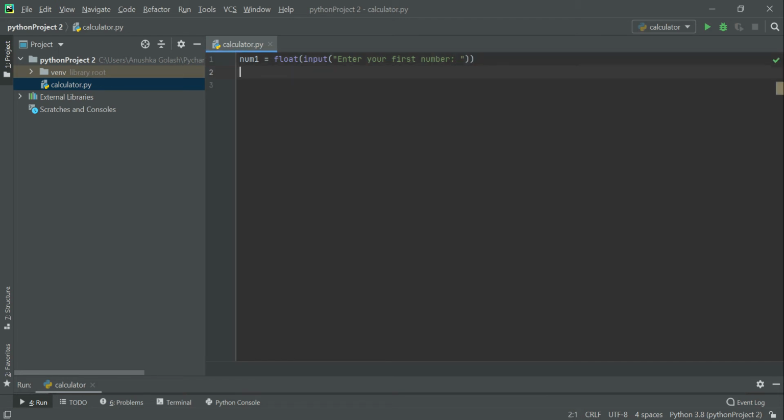Now we will be creating the variable for the operator. So I will write this as OP. Now I will be creating my last variable, the second number. So I will write this as num2.